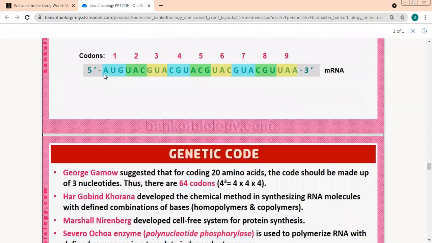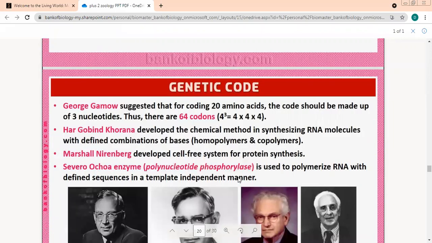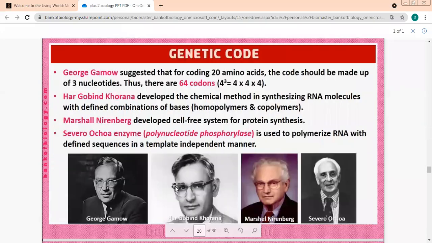And this enzyme polynucleotide phosphorylase is used to polymerize RNA. Polymerize RNA means, look, this is polymerization of RNA. One codon, another codon, all these monomers are codons. They are all adding up. So this is polymerization of mRNA. But for this polymerization, according to Ochoa, we need an enzyme. What is the name of the enzyme? Polynucleotide phosphorylase. Yes.